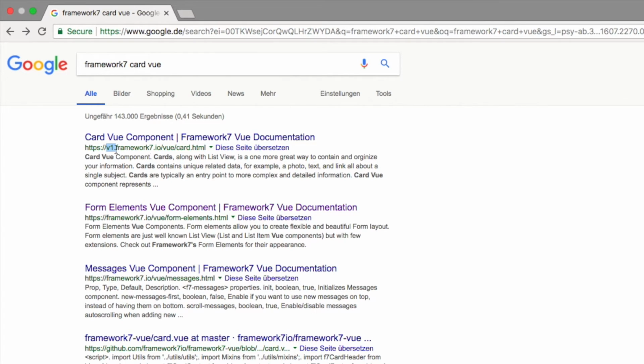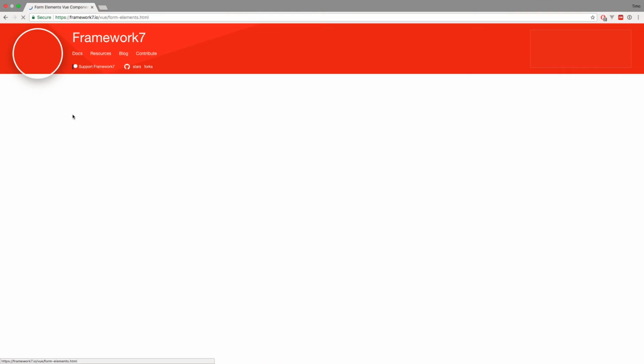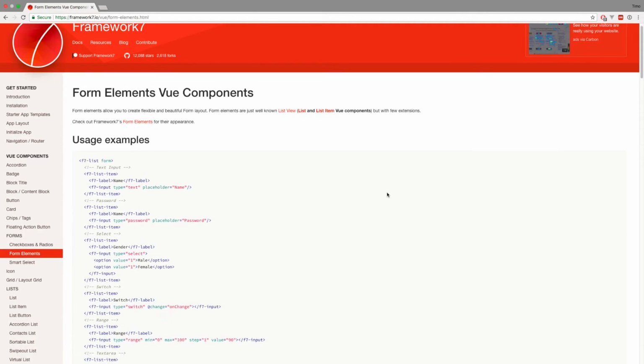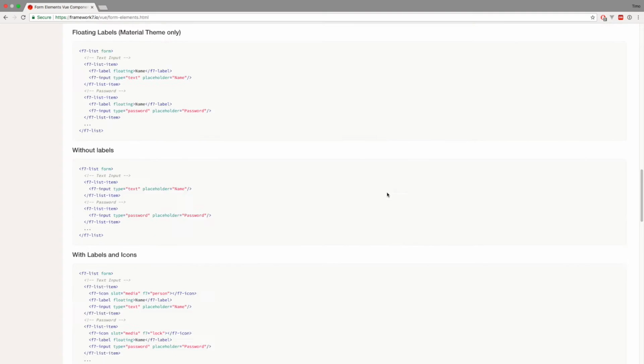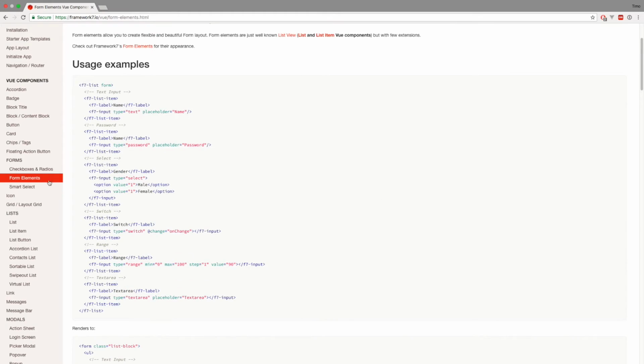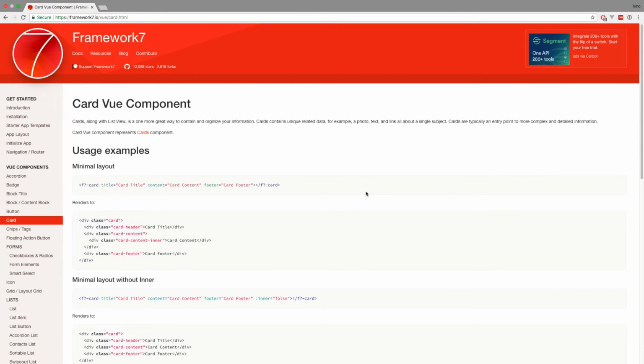v1.framework7.io. So this is the documentation for the old version of Framework 7. Currently, we're already at version 2.x, also known as v2. So you have to watch out. Go to the documentation where it doesn't say v1 in the front of the URL. So we click this one. And no, that's not it. This one here, card.